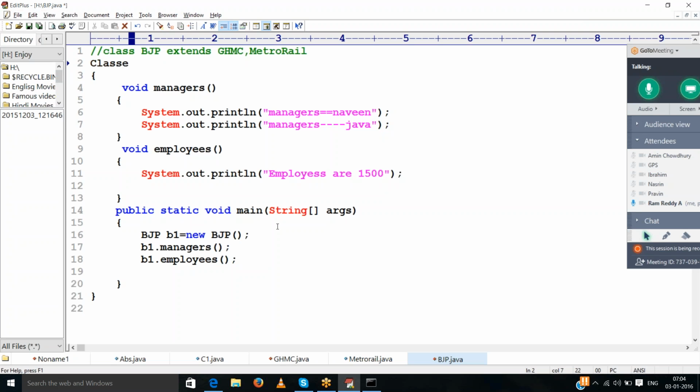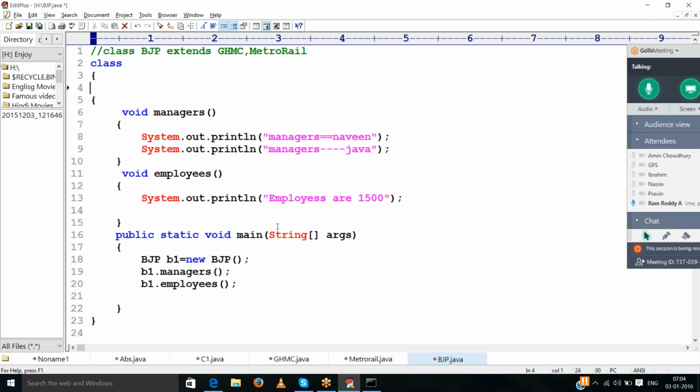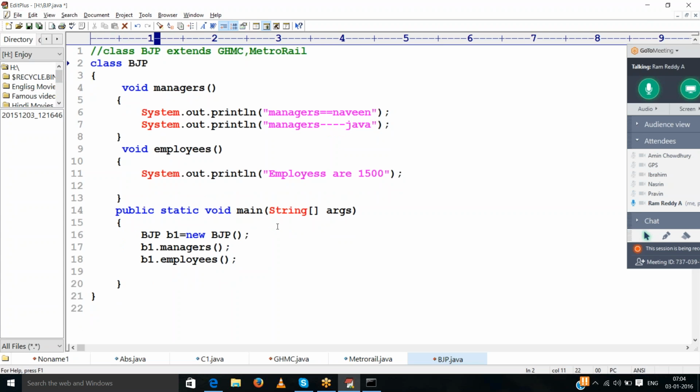Yes or no, Praveen? Yes. Does Java support multiple inheritance? Java doesn't support multiple inheritance. Here, what is multiple inheritance? One class extends multiple classes. But Java doesn't support multiple classes.